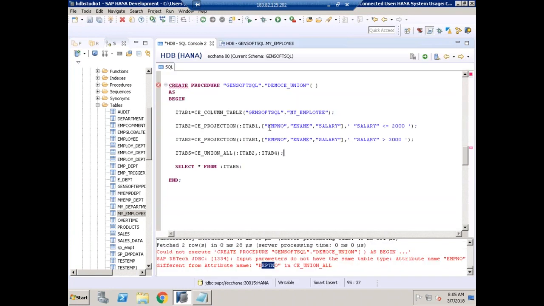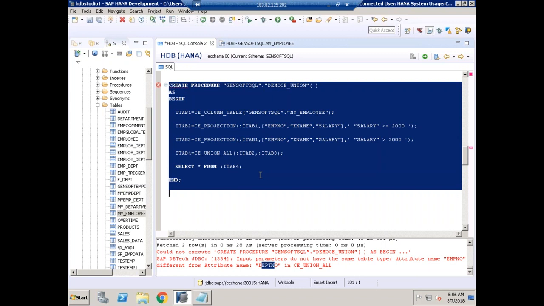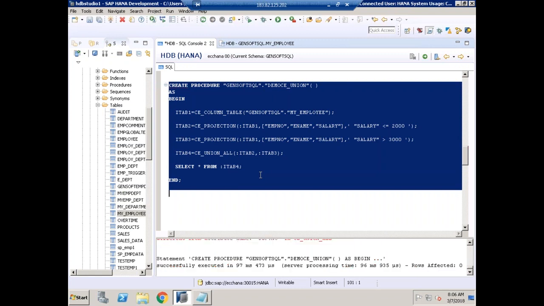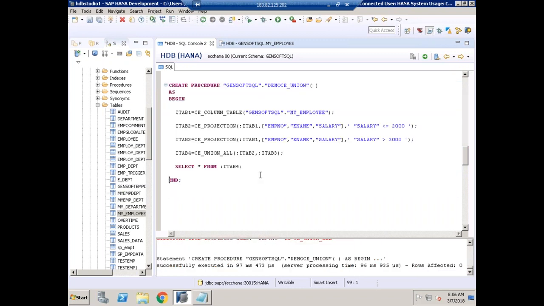Okay. So this should be the same. In itab 2, sorry, this is itab 3 now. itab 2 and itab 3: the data type should be the same, and even the field names also should be the same. Done. I'm using union all, right? So I'll say here itab 4, and here also itab 4. Done. Let me execute this, F8. Done. I got the procedure successfully created. Let me call the procedure. I'll say call.